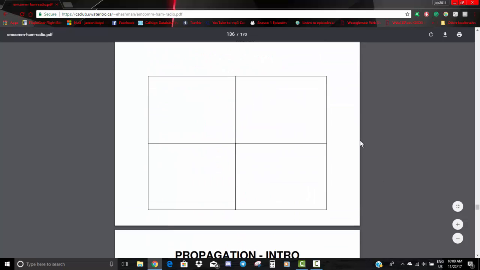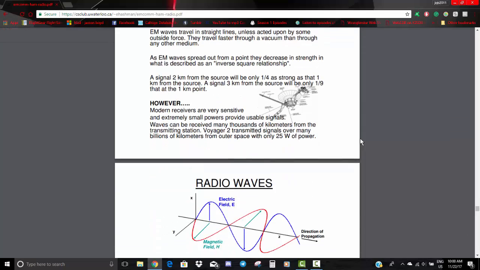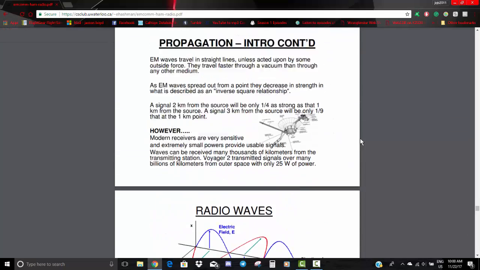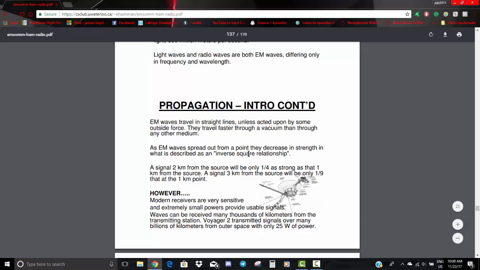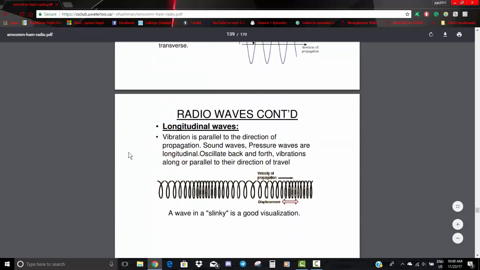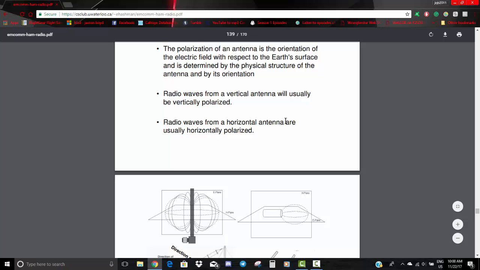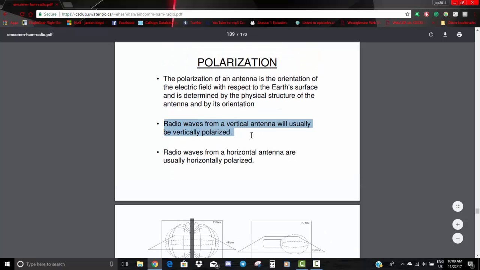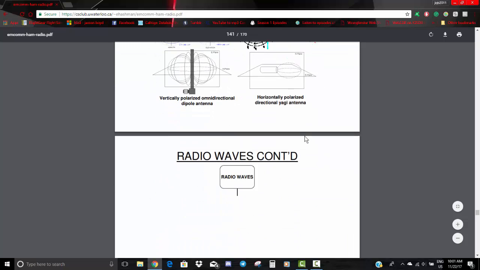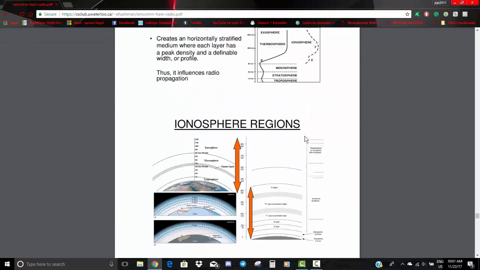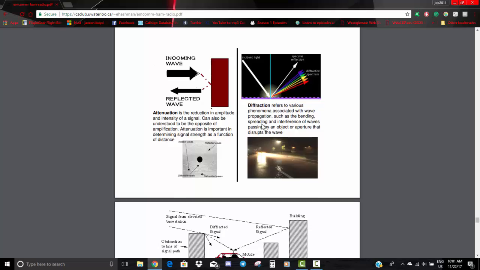Radio wave propagation. Ooh. This is more in depth into propagation than it is the questions. It's not as obvious down this way. As you can see, there's no bold spots right here. But that's a question and that's an answer. Radio waves from a vertical antenna will be vertically polarized. Same with horizontal antenna, horizontally polarized. And it has little pictures here. So yeah, you can see how the ionosphere works, and this document has it all.